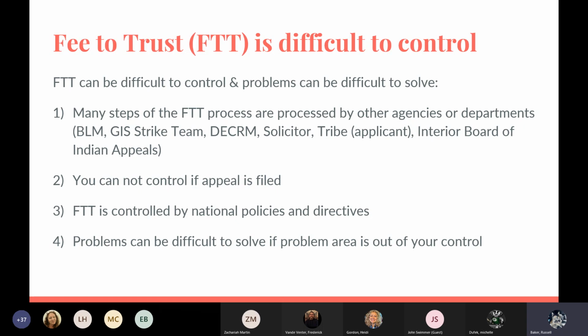You can't control that. Fee to trust is also controlled by national policies and directives. So if there's something with the process you think you can improve at the local level, you'll most likely not be able to improve it, because if it's a part of a national policy, you will have to follow the national policy. Making improvements at the local level is a little hard because it's governed by national policies and directives. And of course, if there are any problems in some of those areas I just talked about, they're really out of your control. So you're going to have to work with the solicitor, with DECRIM, with the strike team, with the tribe to resolve those problems. That actually makes it kind of hard.